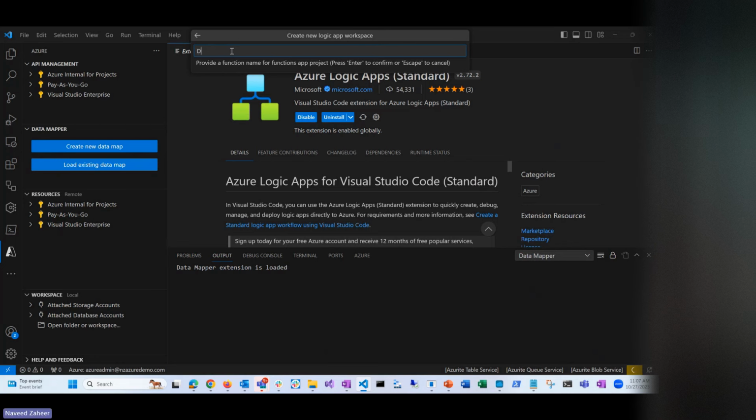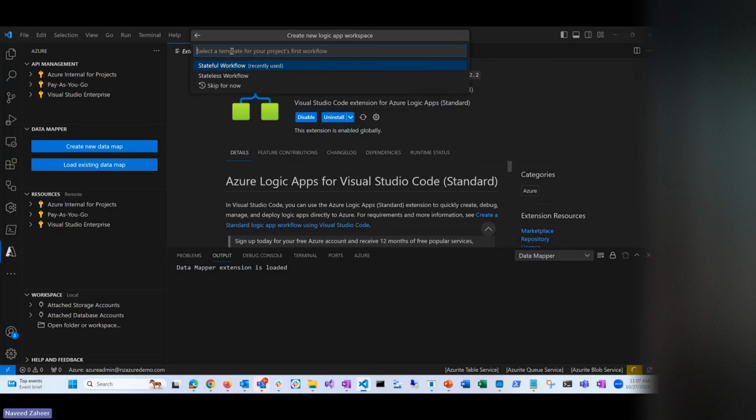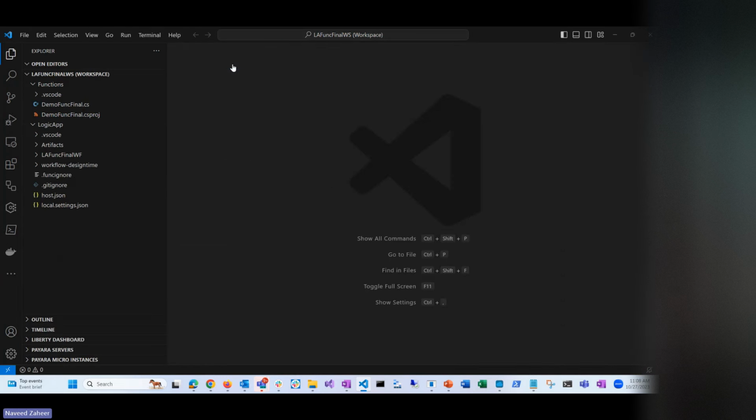What is the function name? Final, and these are arbitrary names, and I will explain to you what's happening once we get to the code. Okay, did that stateful workflow, and what is the name of the workflow? This, open in the current window, give it a second, voila, it has created.